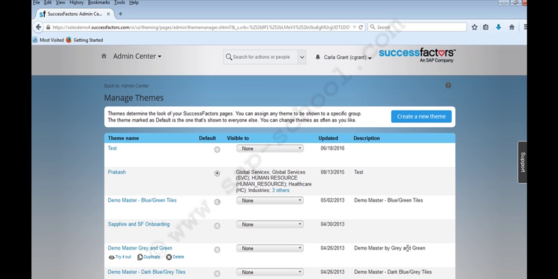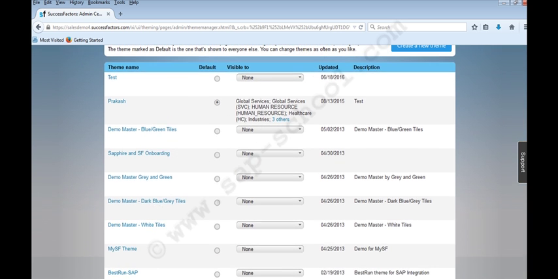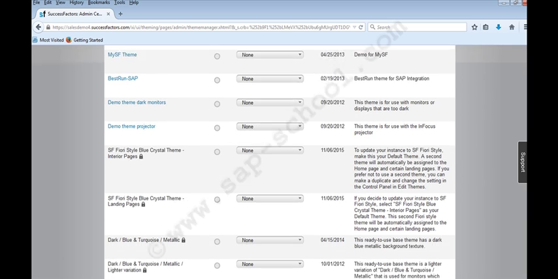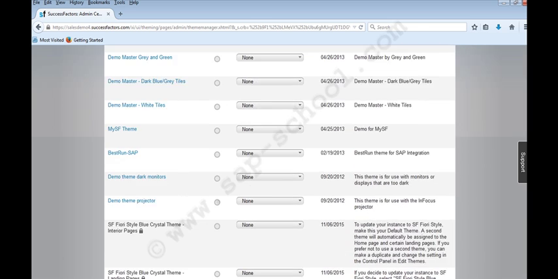So this is my manage themes page. Basically the themes determine the look of your SuccessFactors page. We can assign any theme to be shown to a specific group. The theme marked as default is the one that is shown to everyone else. We can change the themes as often as we like. Here I can see that this is my default theme which is assigned to my SuccessFactors. And all these other themes which we are able to see here are available to us and we can set them for particular groups.